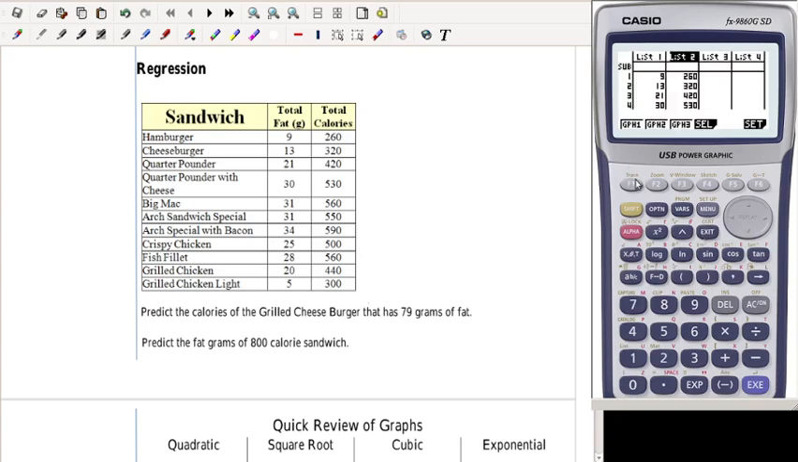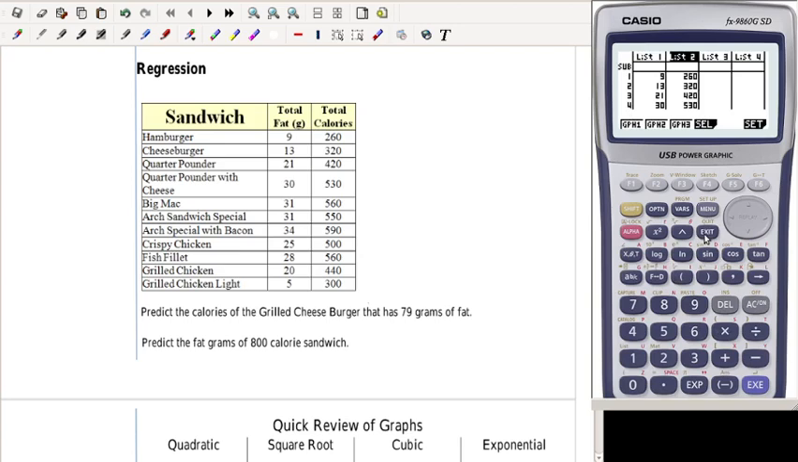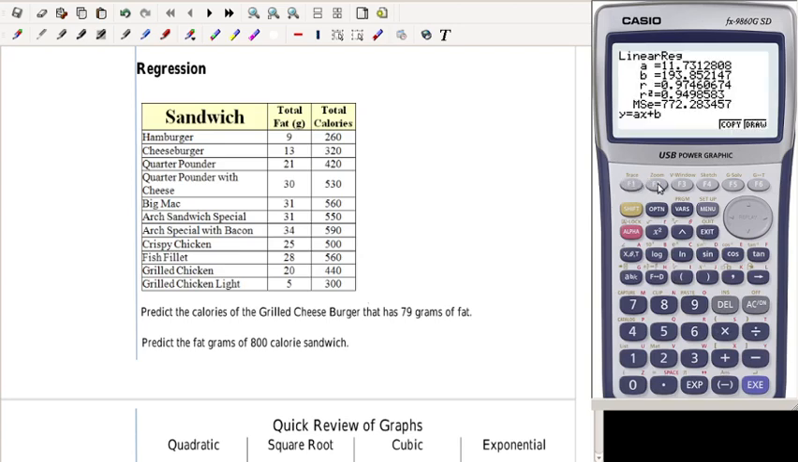If I hit shift first, shift trace. If I don't hit shift first, then it automatically thinks that I wanted to calc this 2-bar, which is not what I want. So if I hit shift trace, I can trace along it, but it doesn't let me type in anything, go to a certain spot. It just lets me basically go back and forth along the line. So if I want to be able to do all my normal fun things, finding different X values, what my Y values are, I'm going to hit exit, go back to my graph, and this time when I calculate, instead of saying draw, I'm going to say copy.